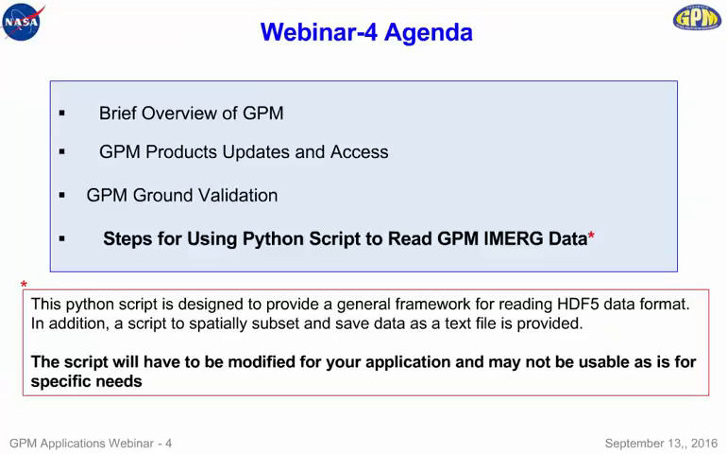So overall, the agenda for today is that we will have a brief overview of the GPM mission again, for those of you who are attending for the first time. Then we will have product updates and, again, how to access them, just very quickly. We will go through these sections. We'll say something about GPM ground validation that has been going on. And then finally, we will have steps for using the Python script to read HDF files of GPM. Today we are going to focus on IMERG. That's a multi-satellite product. I will talk about that in a minute.